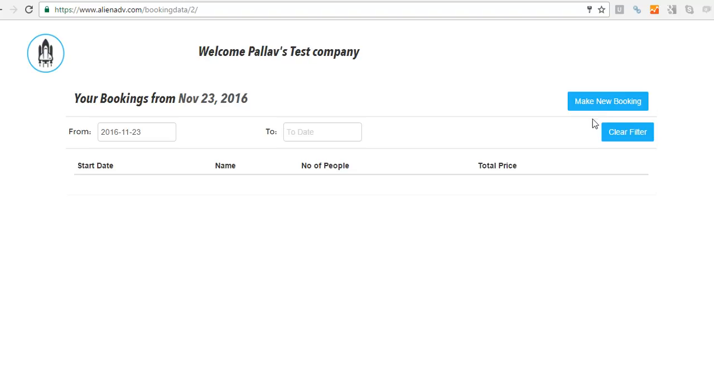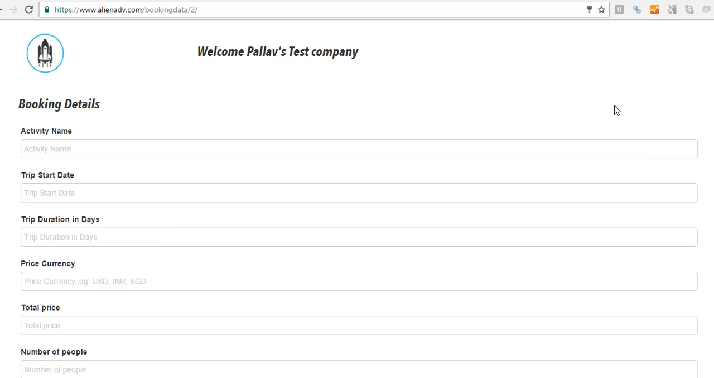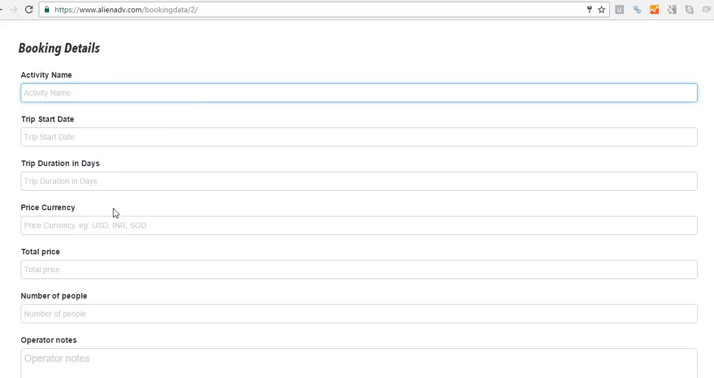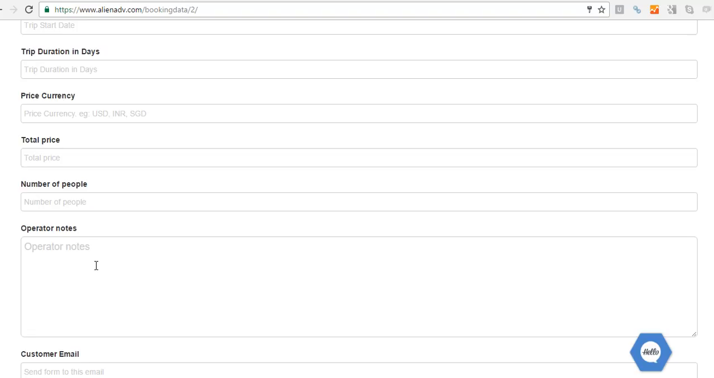You see this button? You hover over it, it changes color. I click here. A form opens up. Now, there are a few fields which you have to fill in, right? Such as activity name, the start date, the duration of the trip, the currency, the total price, the number of people who are going in this trip, and any other notes that you may have.